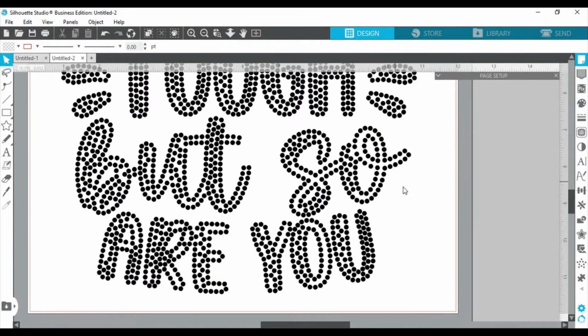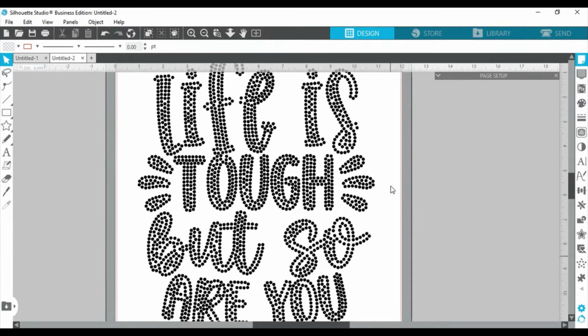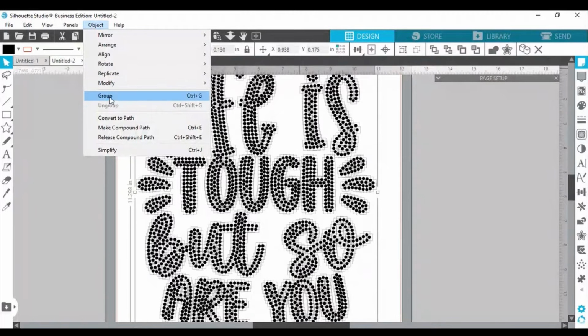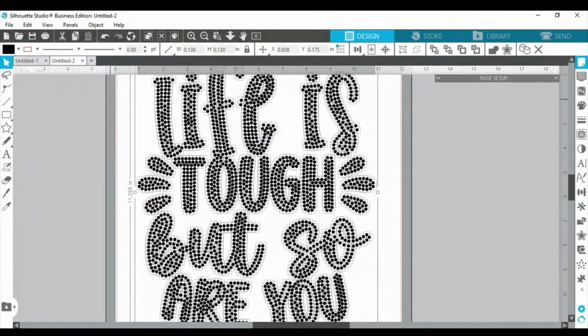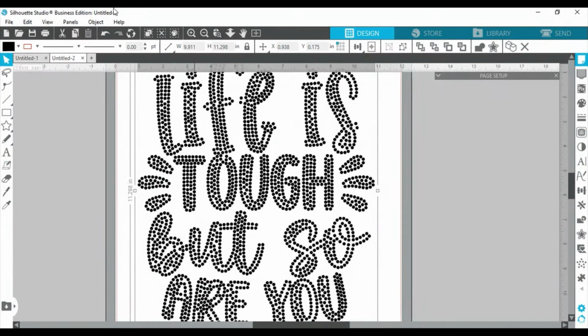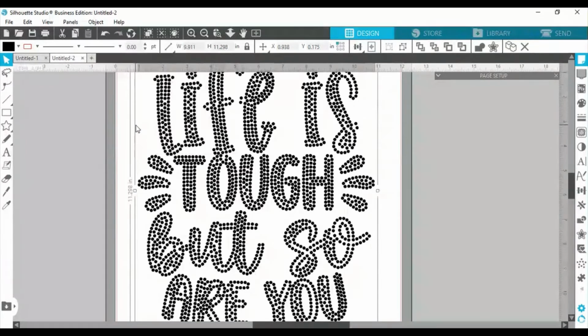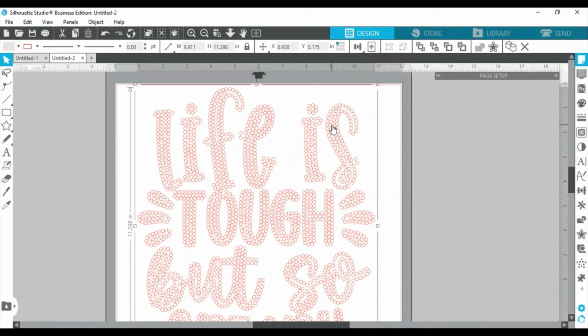So what we're gonna do now is group them together and make them a compound path. So you're gonna press Control A. Everything will be highlighted. Then you're gonna go up to Object and go to Group. So after grouping them, you're now going to make it into a compound path. So now you go to Object, then Make a compound path. When you make it into a compound path, the color will go away.